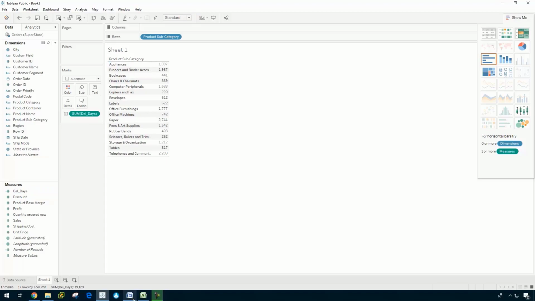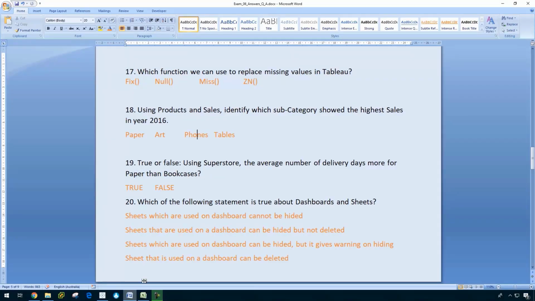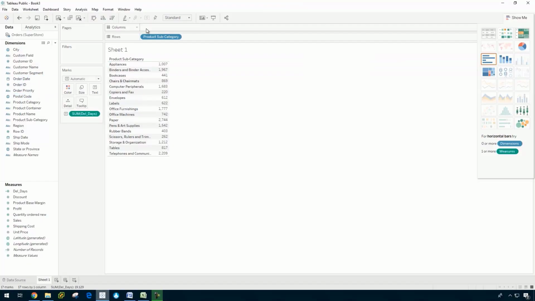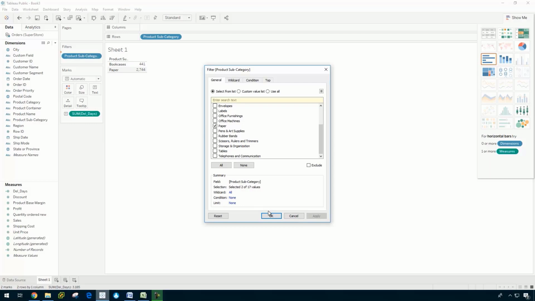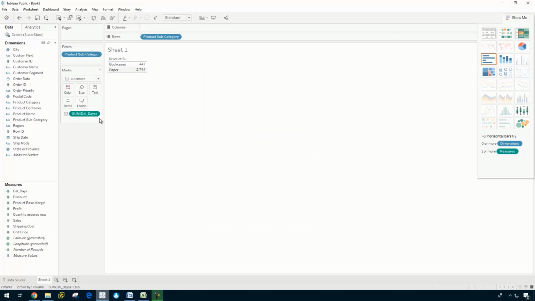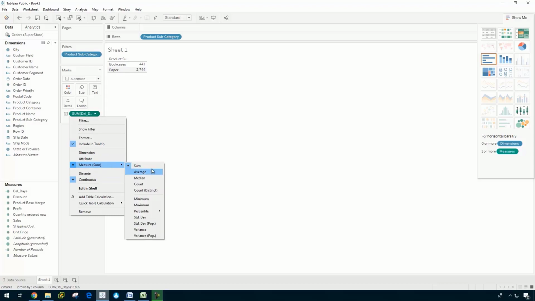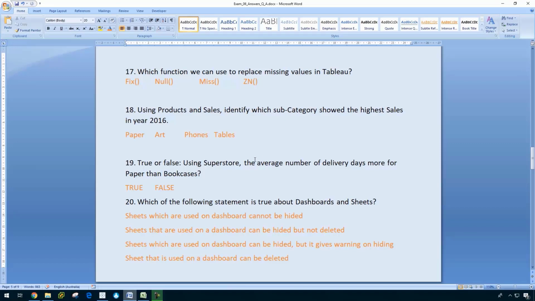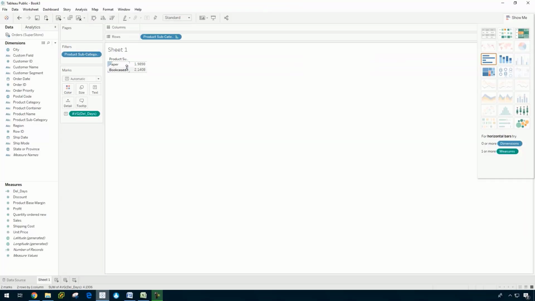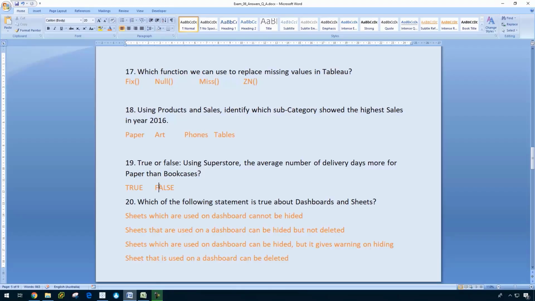But here we're interested only in paper and bookcases, so I'm going to filter on them. Bookcases and paper. They ask for only average delivery days, so I'm going to do the location here, average. Okay, so they said the average number of delivery days is more for paper than bookcases. So clearly paper is not more than bookcases, so it is false.